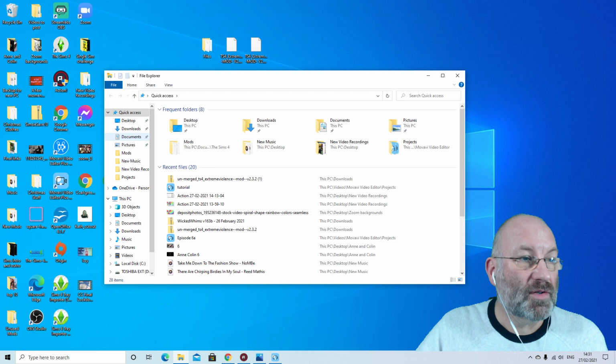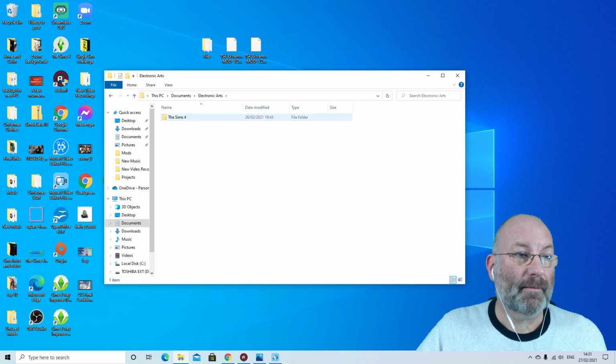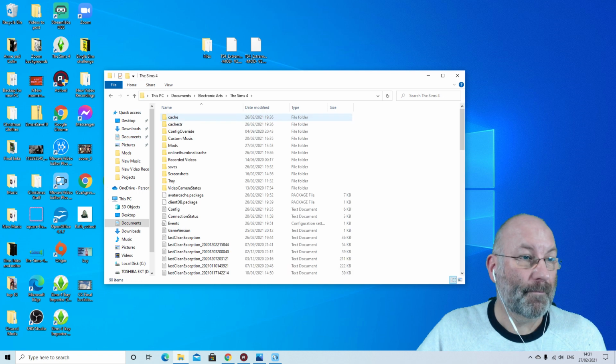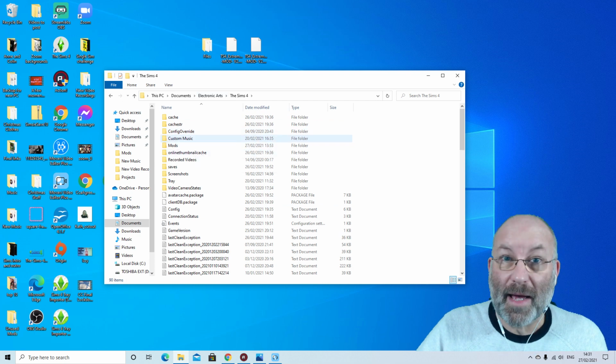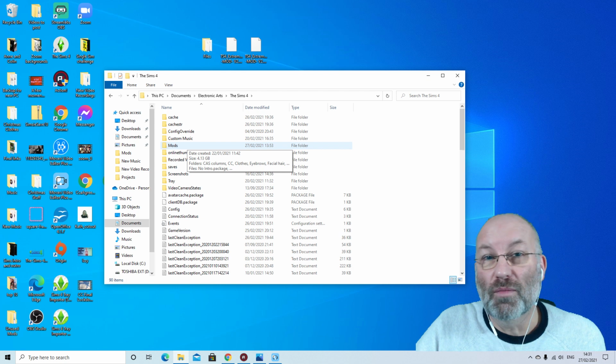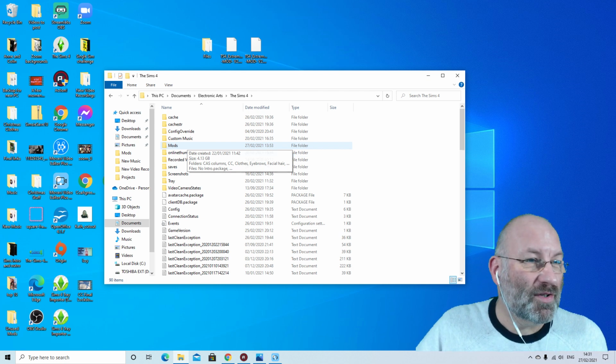So the chances are, if you're running on Windows 10, it will be in your documents, and it's Electronic Arts, Sims 4, and there's a specific folder there called mods, which they have created. So it's kind of an acknowledgement to people who do mods and custom content, and there's a place that they've created that you can pop them into to make them work.